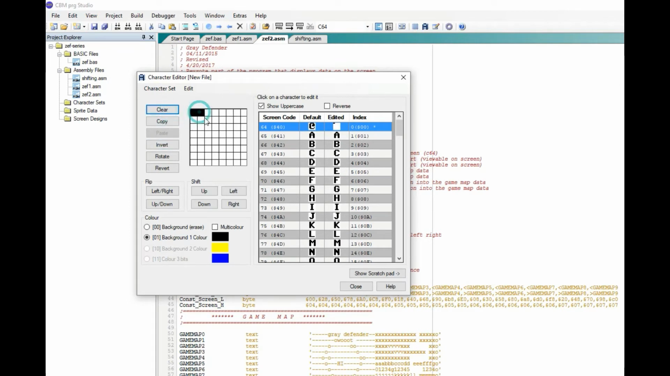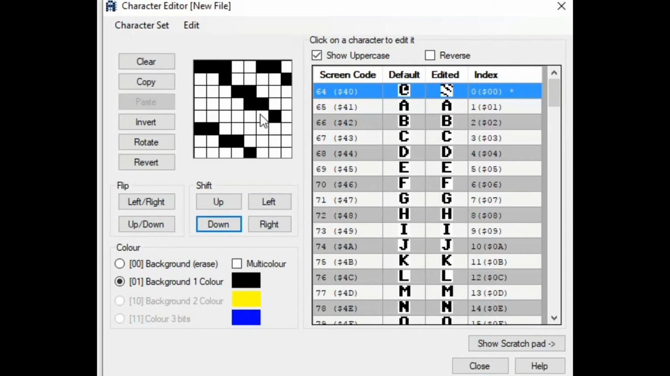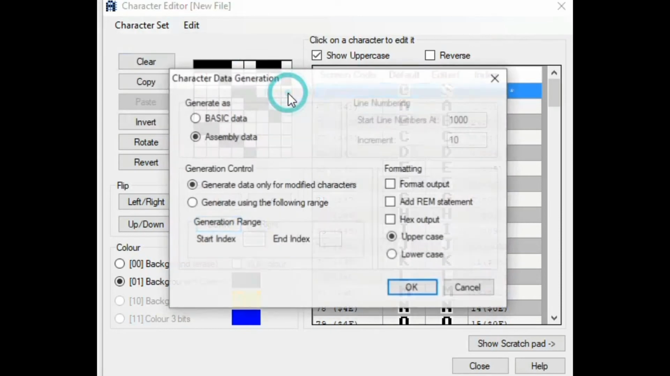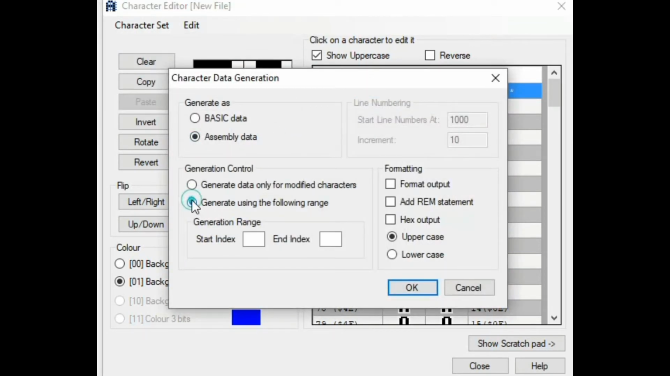And what I was trying to do is come up with something that when you shift it would look like water. So you can kind of see what it would look like just by shifting up or down. And then when you get one you like, I was coming up here to character set, export to preview, and then I was coming down here and generating just the range of characters. I was doing 0 to 1, make it hex.